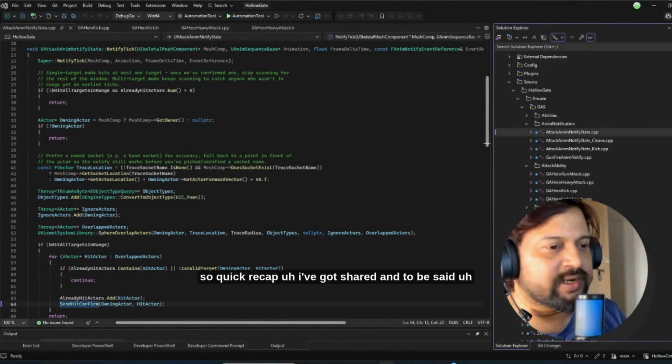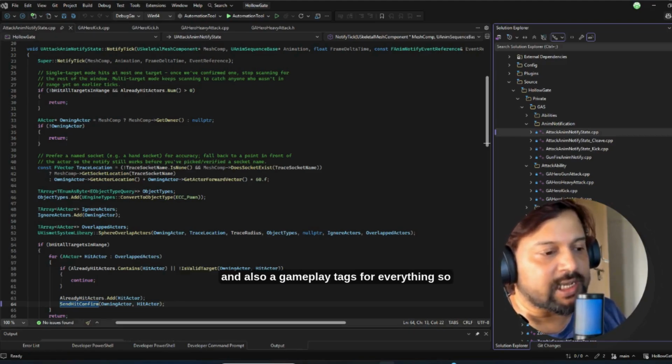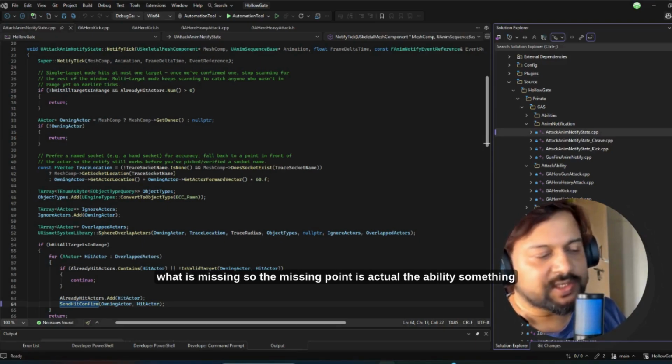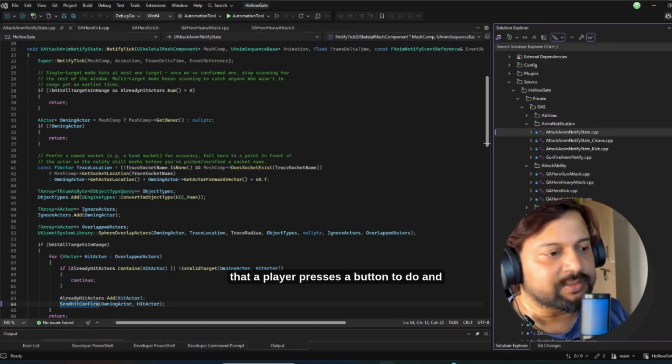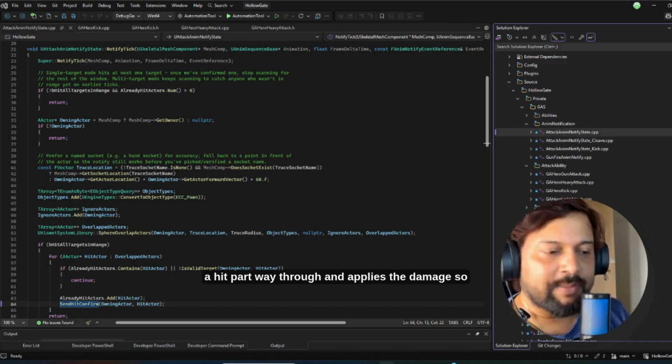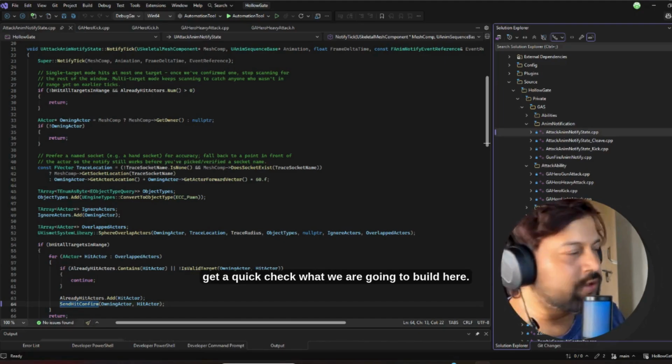Okay, so quick recap. I've got a shared attribute set deriving the health and defense, a damage execution calculation, and also gameplay tags for everything. So what is missing? The missing piece is the actual ability, something that a player presses a button to do, that plays an animation, detects a hit partway through, and applies the damage. So let's get a quick check of what we are going to build here.